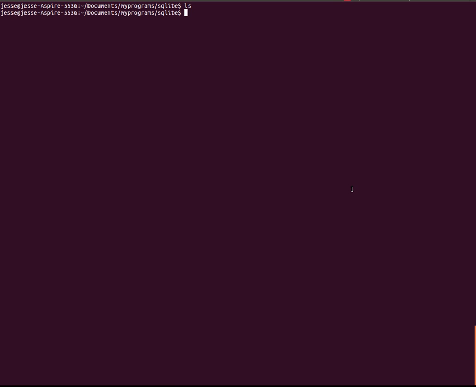So let's get started. For SQLite 3, all you have to do is type sqlite3, and then type in the name of the database. So I'm just going to call it test.db.